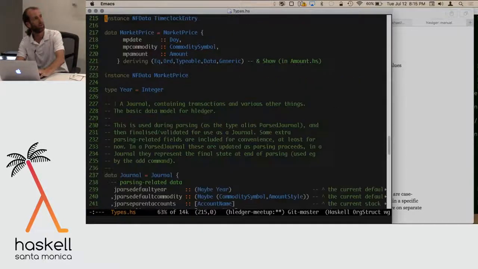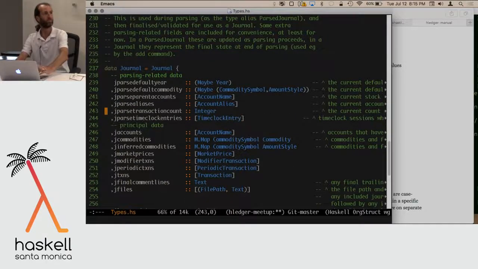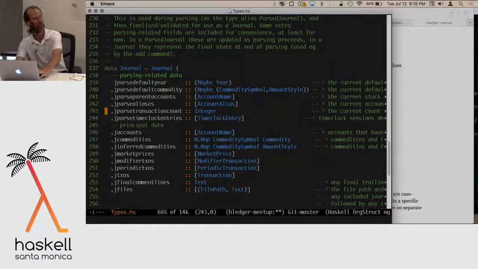And then you've got the journal. So that's the basic collection of transactions. That's a file, and it's got basically the transactions. That's the core of it. And it can actually be more than one file. You can combine files, you can include files, that kind of thing.